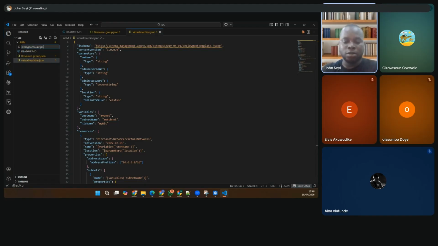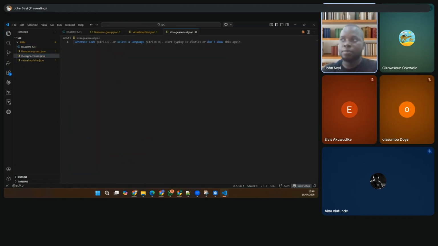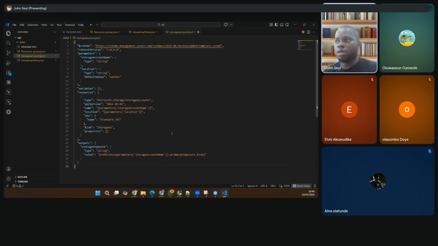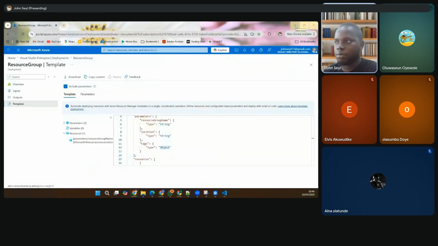Storage account, not JSON. Let me drop this one for storage account. This is a sample for storage account. Okay, let me just leave it at this one. So please, guys, let's now get our mind together on this particular one.